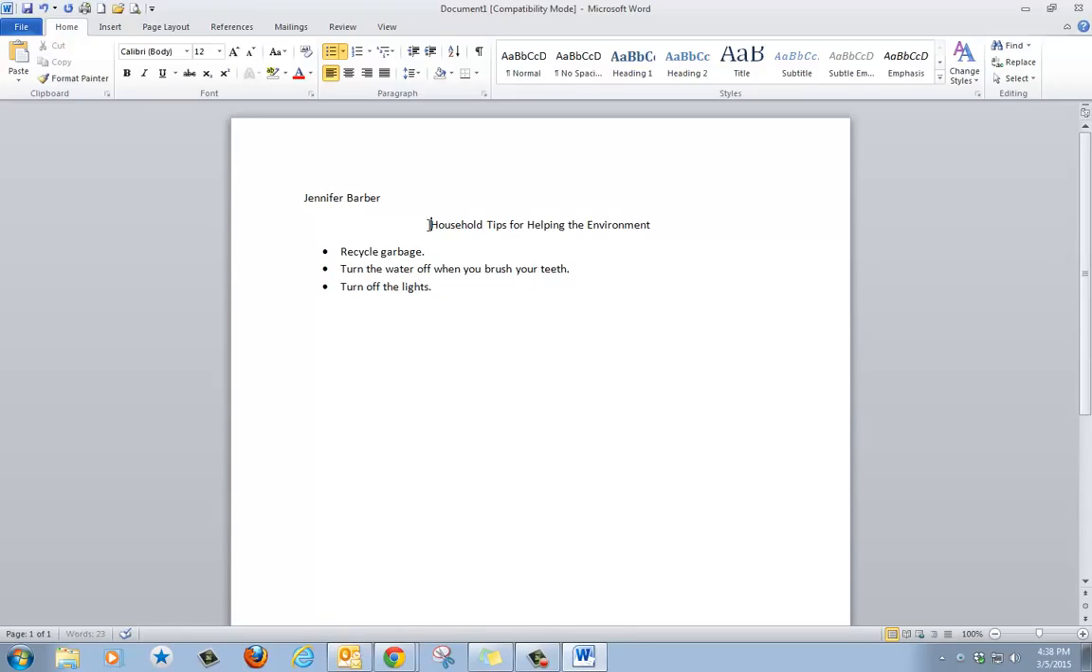I can click at the beginning of the title and drag my mouse across and highlight the title and go up to where it says B for bold, and if I click on that, the letters get darker. I can also make the letters bigger by going up and clicking on Grow Font.